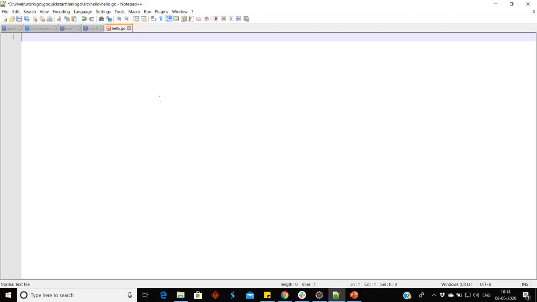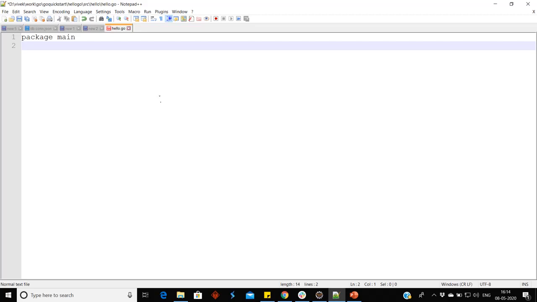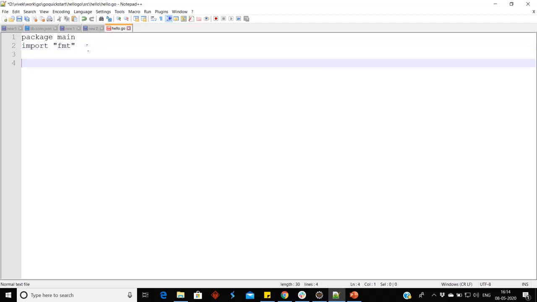The first statement is package, so we are going to run it as a main program. So the first package would be main. We don't require any semicolon for line termination. Then import fmt. We want to print the string hello world, so fmt will help in printing the string.